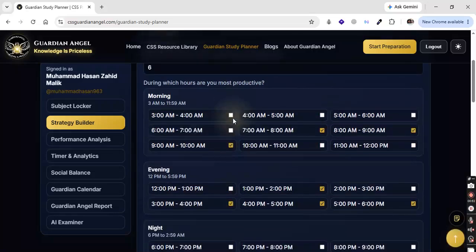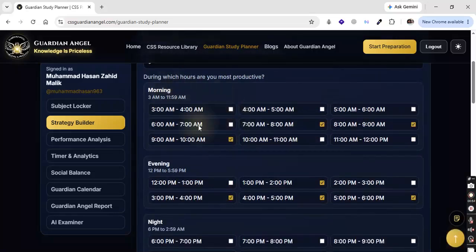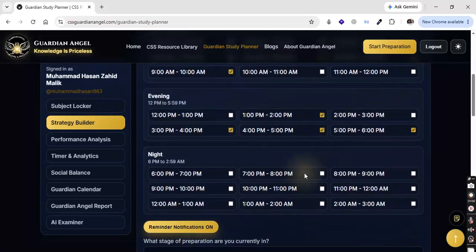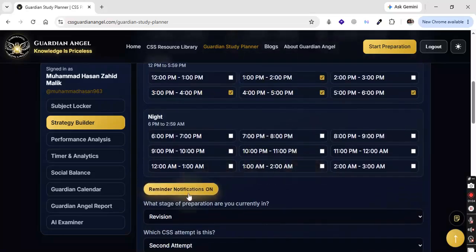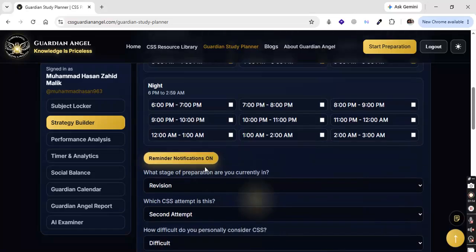This is categorized into three phases: morning, evening and night. These are the slots that I have selected where I am the most productive. This is just a demo. You can opt based on your requirements and you can set the reminder notifications here. If you are using the website, you'll get notifications on your desktop. Otherwise, there is also an option available on the application. You can set it on and you will be getting notifications.